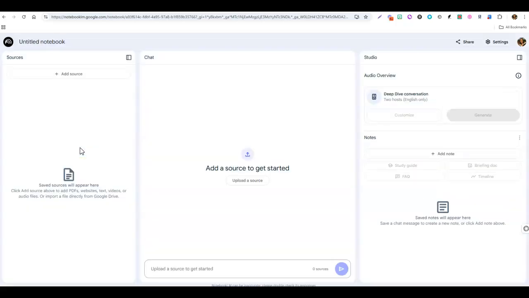Okay, so what you're seeing in front of you here are kind of three panels. Over on the left is where we're going to add our resources into our notebook. In the middle here is where we'll start to engage with the resources by asking questions and creating notes and things like that. And over here on the right is where some of the magic happens. Here's where we'll be able to generate an audio overview of whatever our sources are, as well as some other things here like a study guide, an FAQ, and so on. And we'll get to each of those.